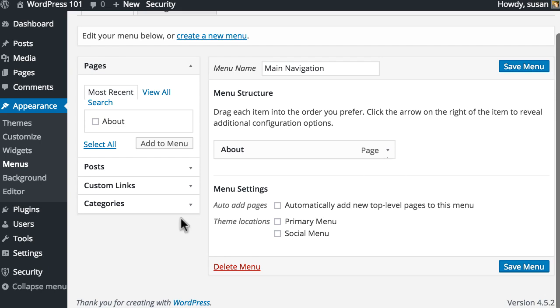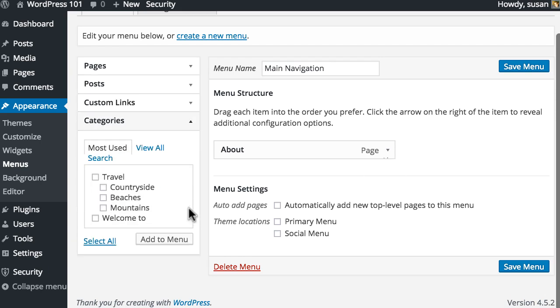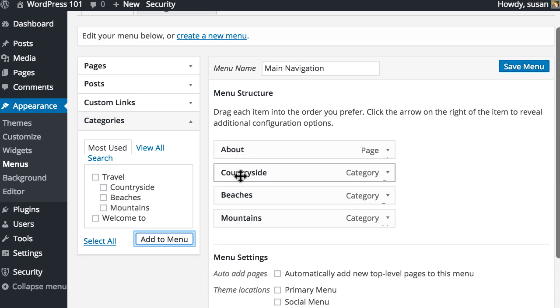And I also want to add a couple links to categories. So I'm going to come down here to categories. And I just want it to be easy for people to browse through what type of post I write, since that's a primary purpose of my site. So I'm going to go ahead and check each one of these and click to Add to Menu. And now you can see them on my page.